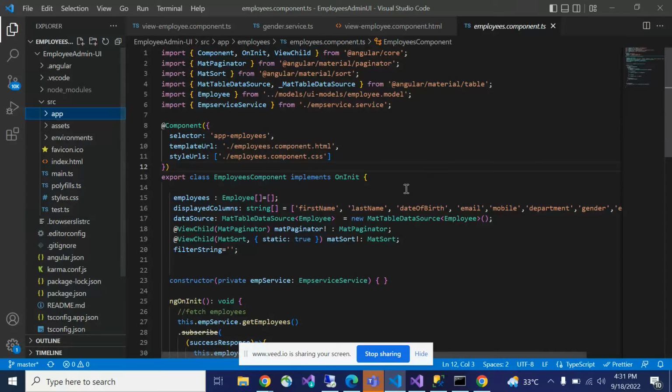In the coming lectures, I'm going to explain in detail how to build this application from scratch. I will explain how to build various types of applications using Angular and .NET Core Web API. So you can see Angular here.